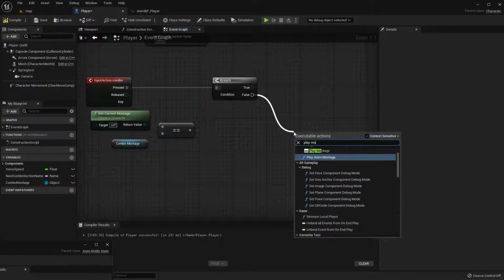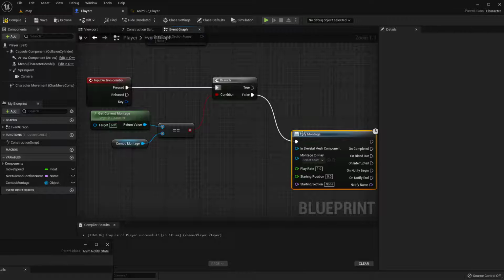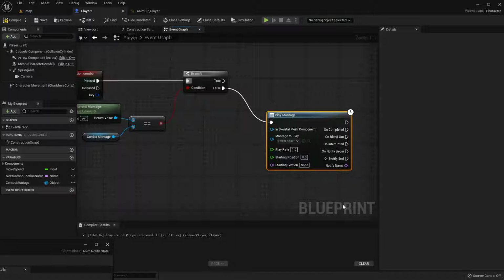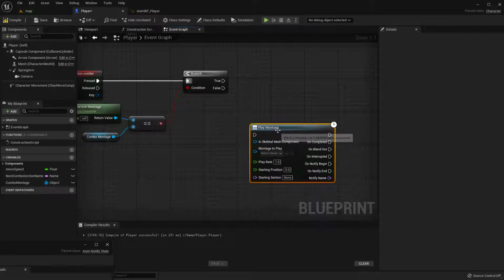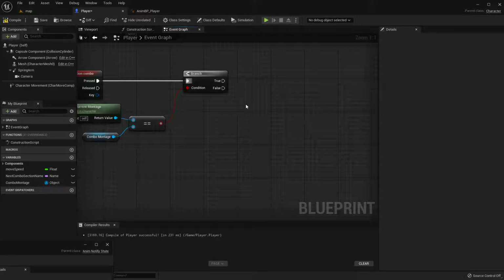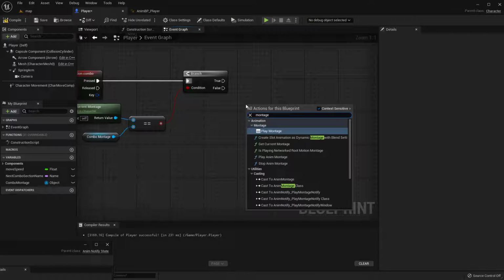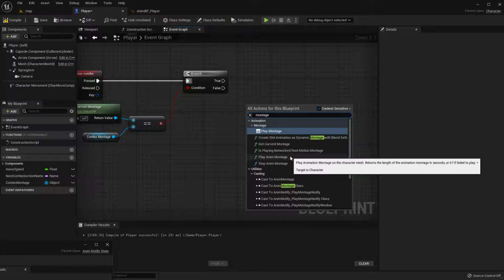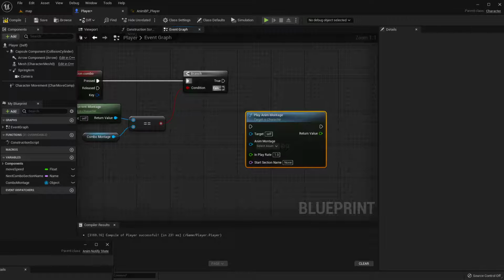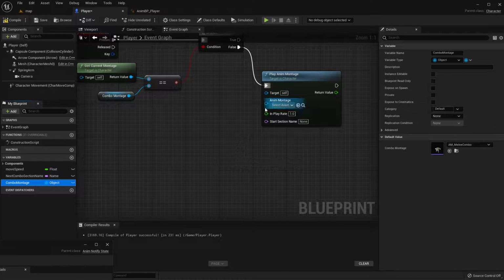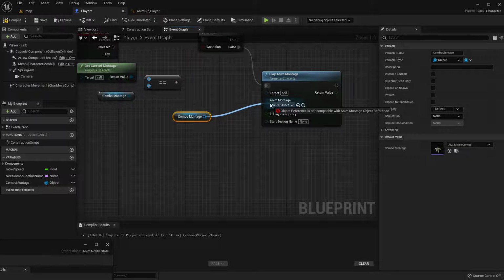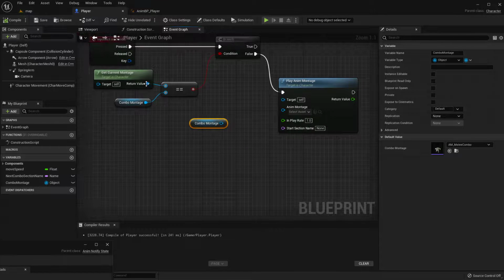Let's just play the montage, right? And this is when we need to play. I guess we can just do a different one. Montage play animation montage. This one is the character's one. It knows which mesh to work with, so we don't have to do it ourselves. The montage will then be the combo montage. Drag it from there and connect. It doesn't like that for some reason.